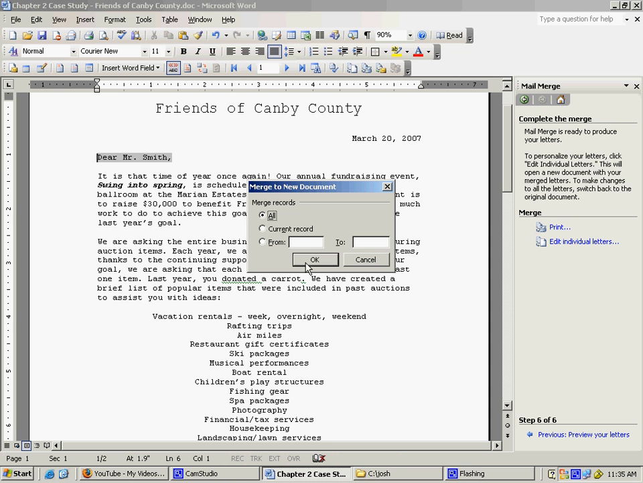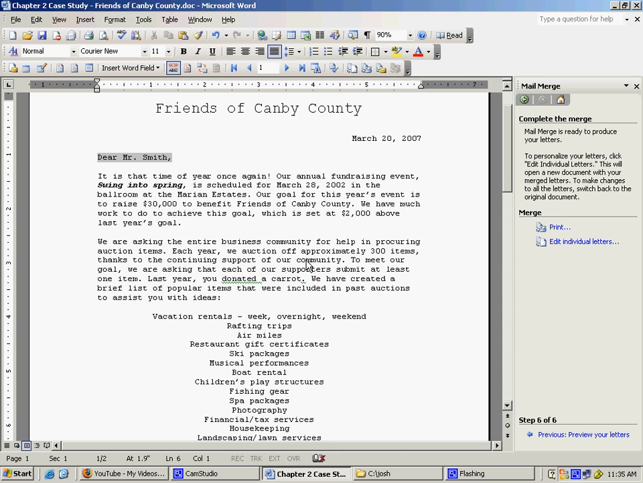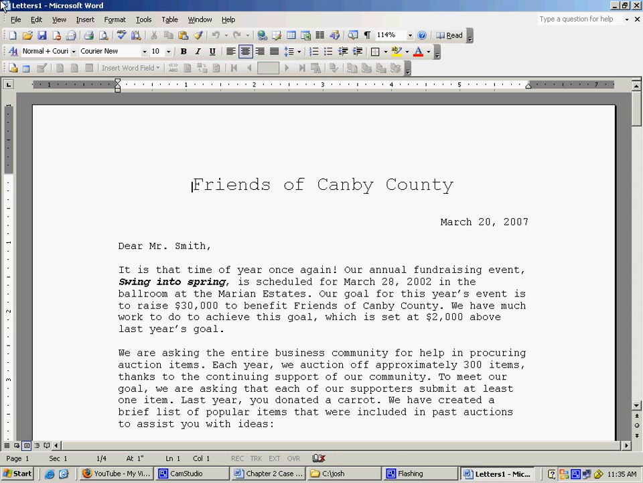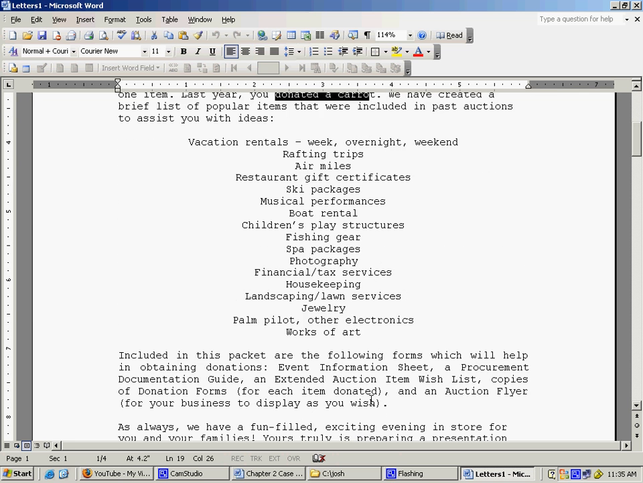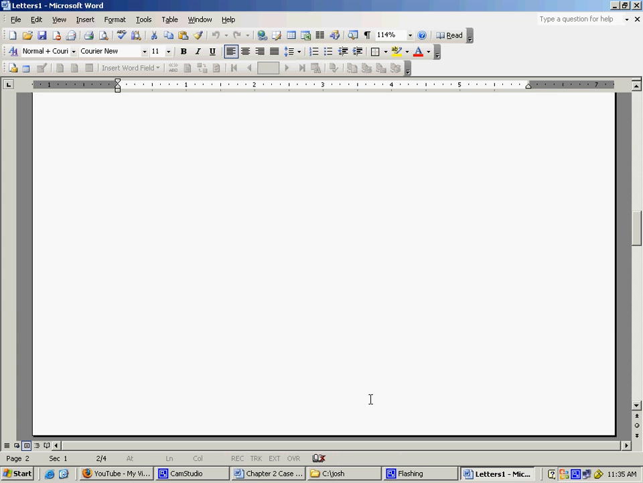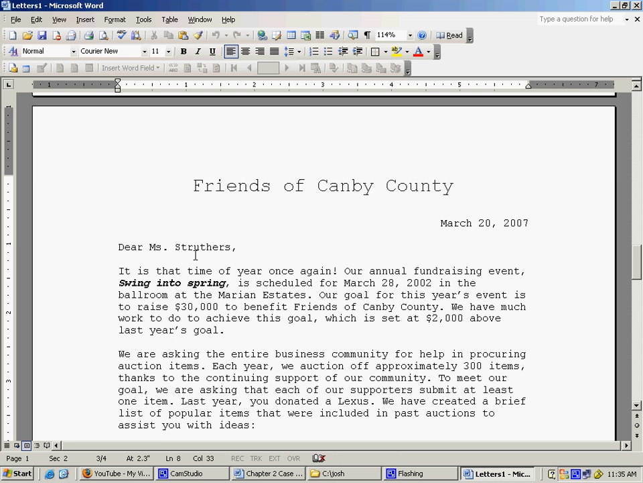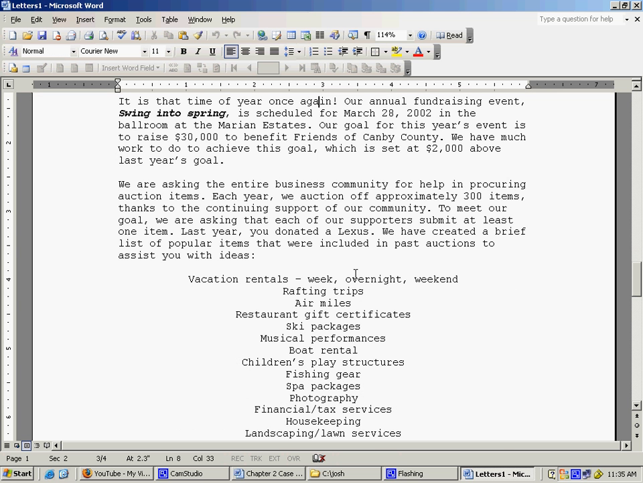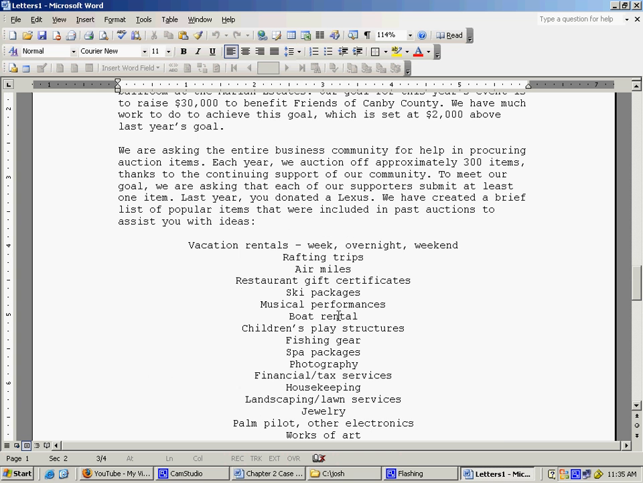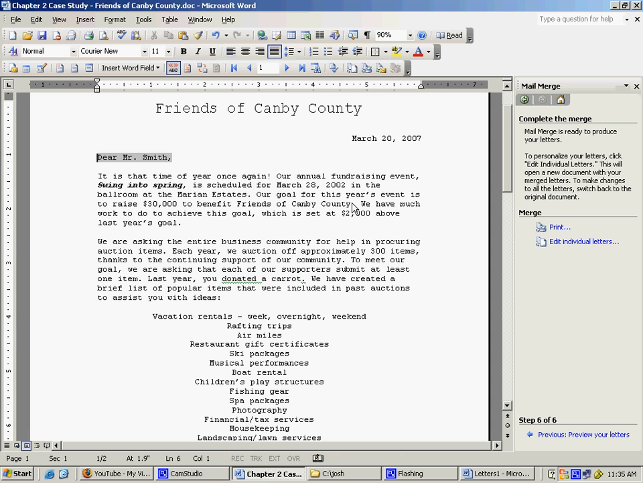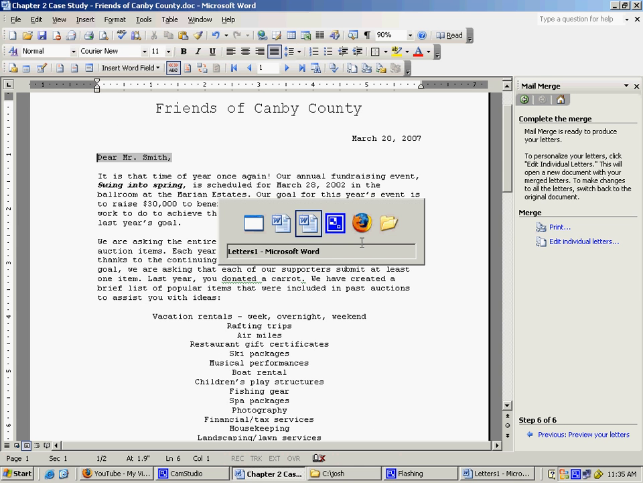And here I have a new file. It's called letters 1, which on the first page it has Dear Mr. Smith and says that he donated a carrot. And if I scroll down, then here's the second letter that would be printed out that says Dear Ms. Struthers, that says that she donated a Lexus. So we've successfully completed the mail merge, and we've successfully completed the test. So at that point you could save, you could close, whatever. We're just going to end at this point.